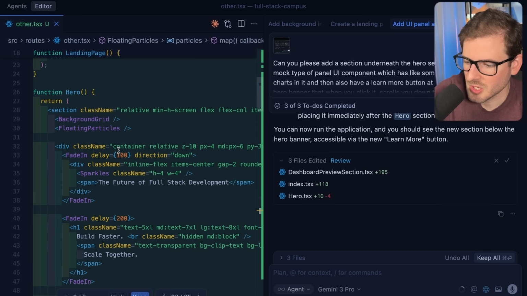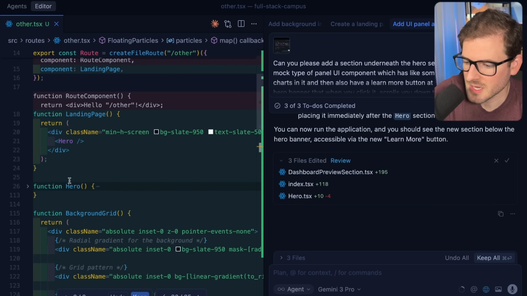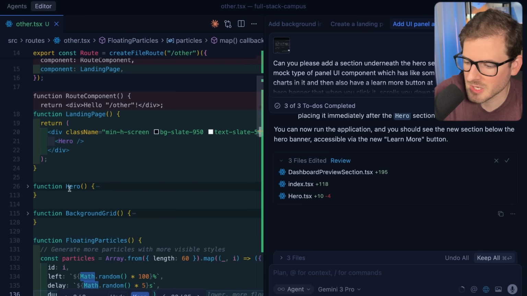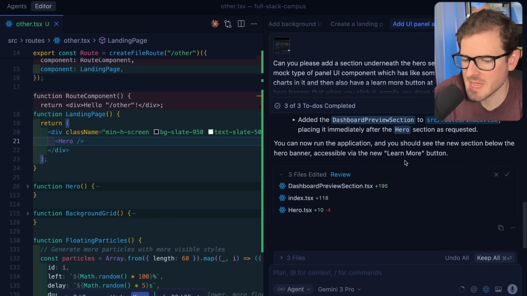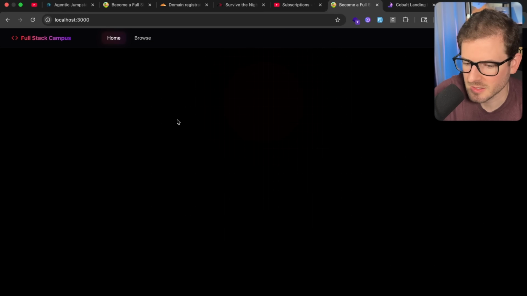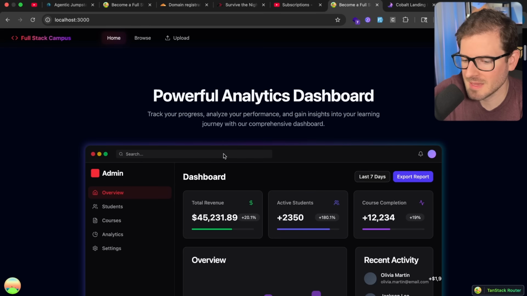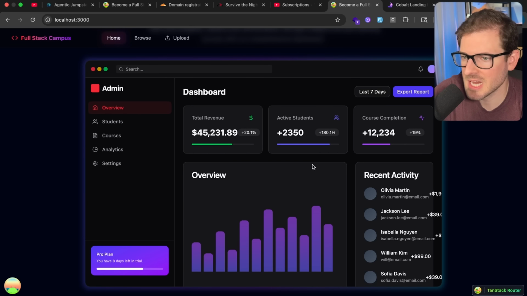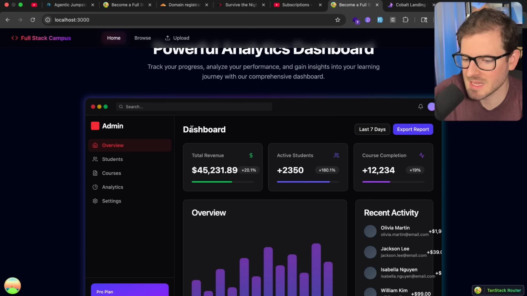All right, let's look at the code real quick. I don't see another section, so it should have made another section here. Where's the hero banner? Oh, I think it added it to my actual landing page, so I actually need to go over here. Totally did not understand what I was asking. Yeah, this actually looks pretty good. This is the dashboard. This is like the in-screen dashboard of that.